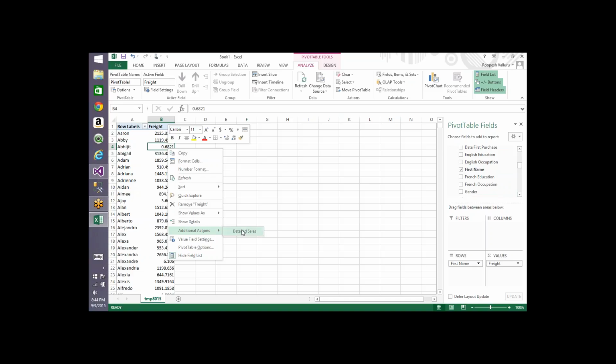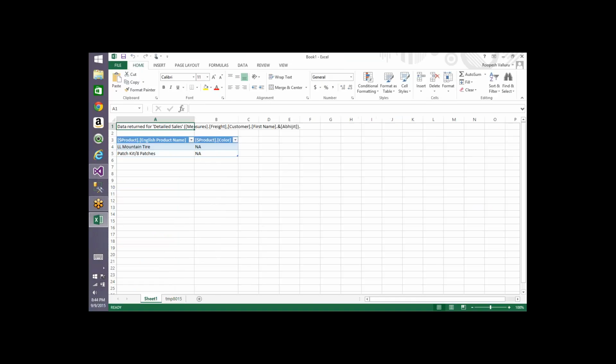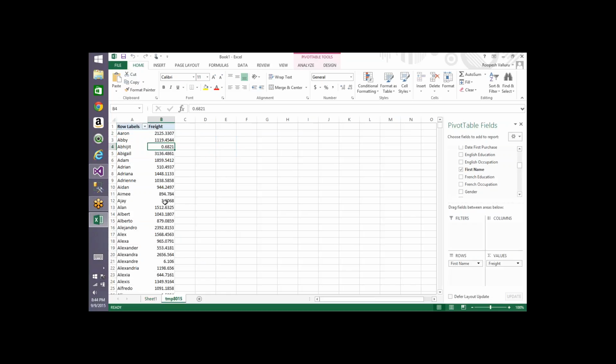This is what I have given, right? The name of the action, the drill through action. If I click on this, it will give me the detailed sales, whatever I have opted for. I opted for English product name and color. So it is giving me two product names and color because I selected, I think, this value. So the first name with that value is related to those two products.